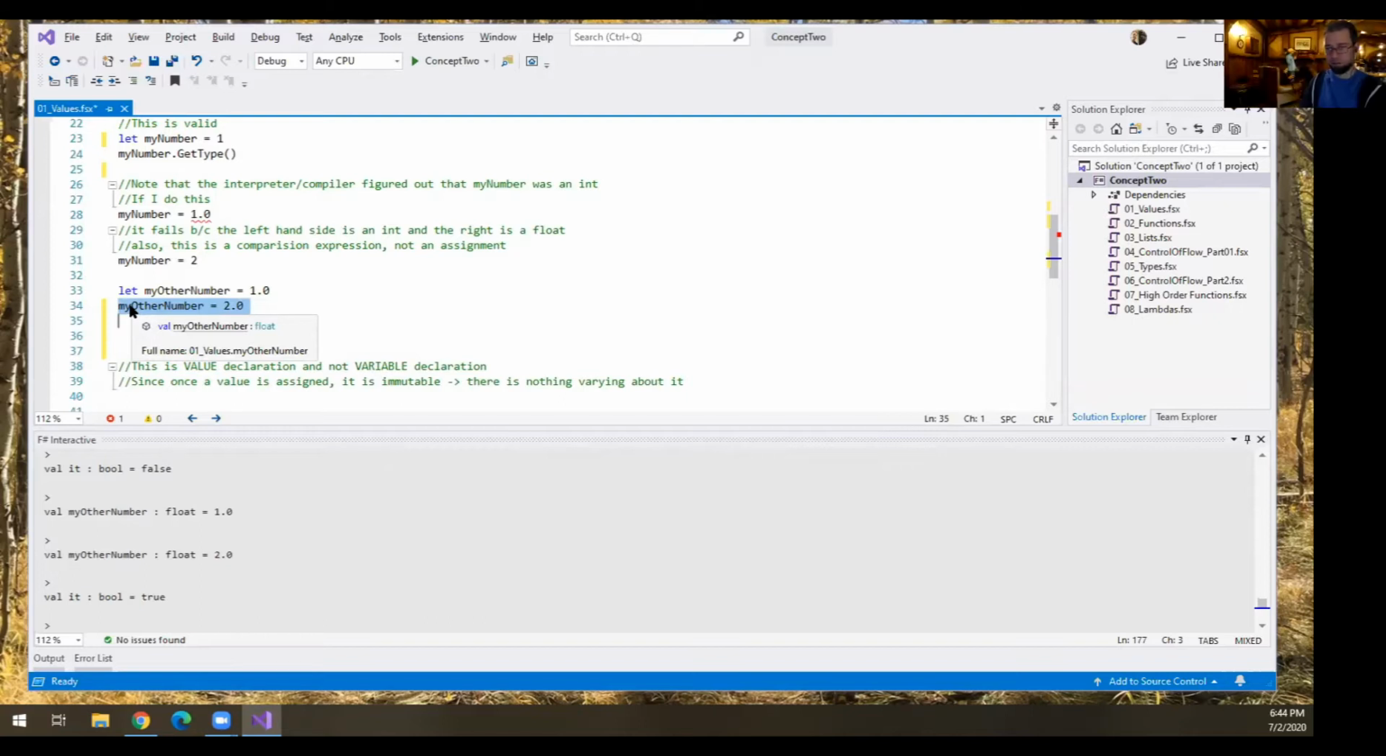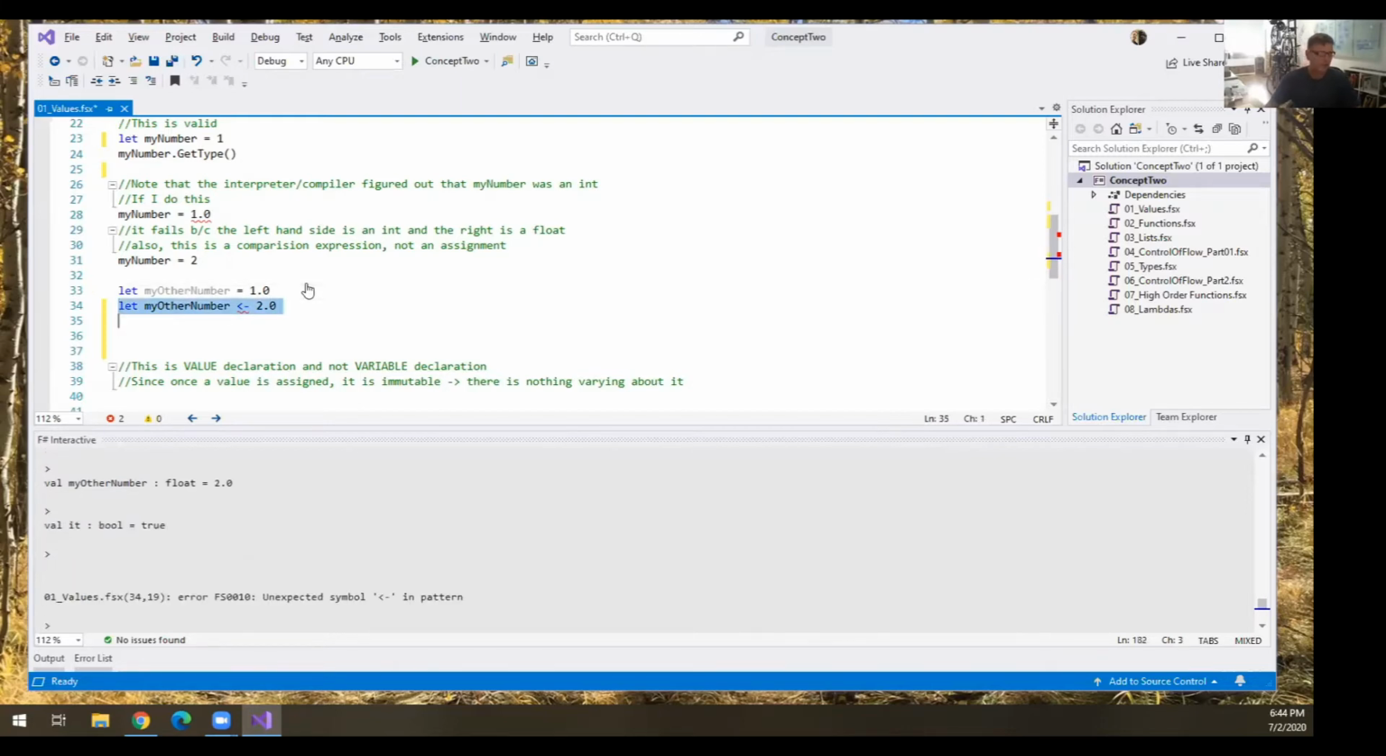And that's a Boolean comparison expression. If you really want my other number to be mutable, I can do something like this. Let my other number, and if anyone's programmed in R, you'll recognize this arrow character. That means I'm taking a value and shoving it into a mutable variable. But look, this says unexpected symbol in pattern. What they really should have said is, hey, dummy, that's an immutable variable. You can't change it. But they took out all my code comments in the GitHub pull request to say dummy.